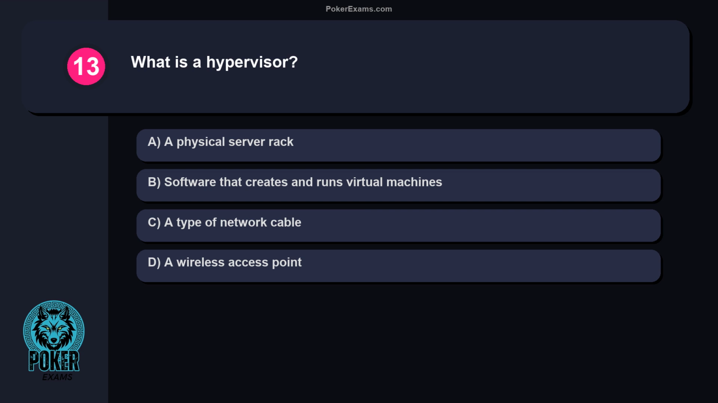Question 13. What is a hypervisor? A physical server rack. Software that creates and runs virtual machines. A type of network cable. A wireless access point.